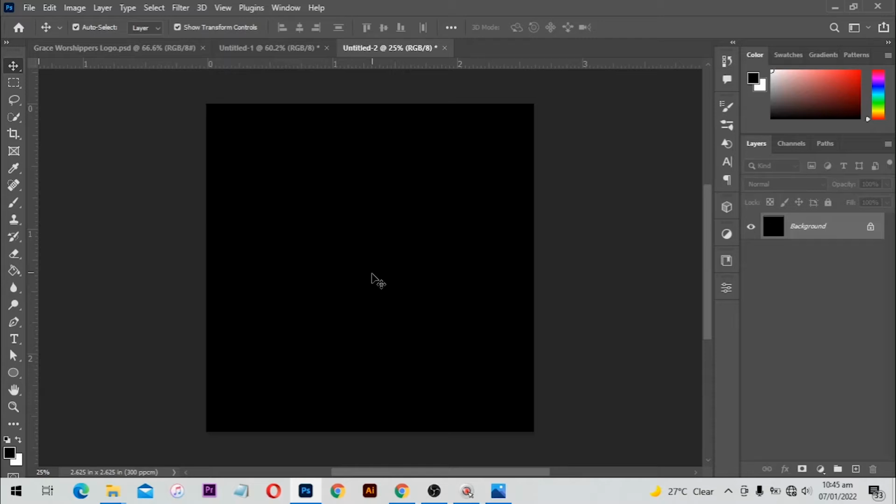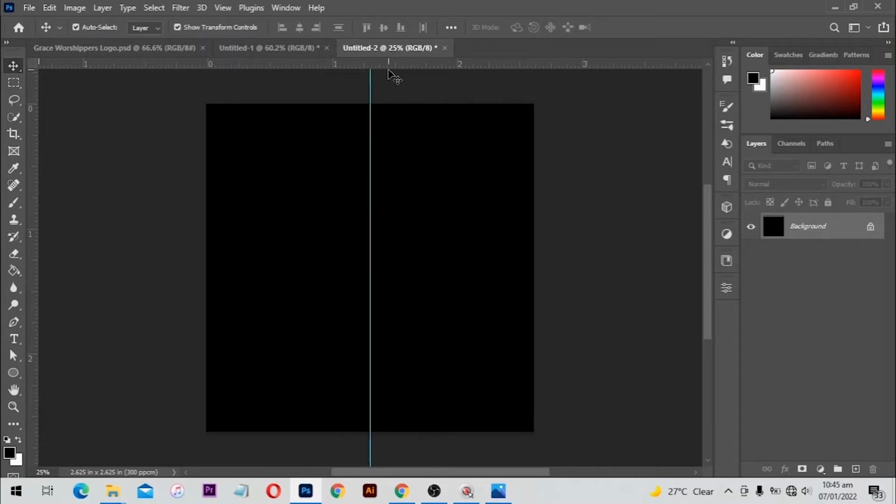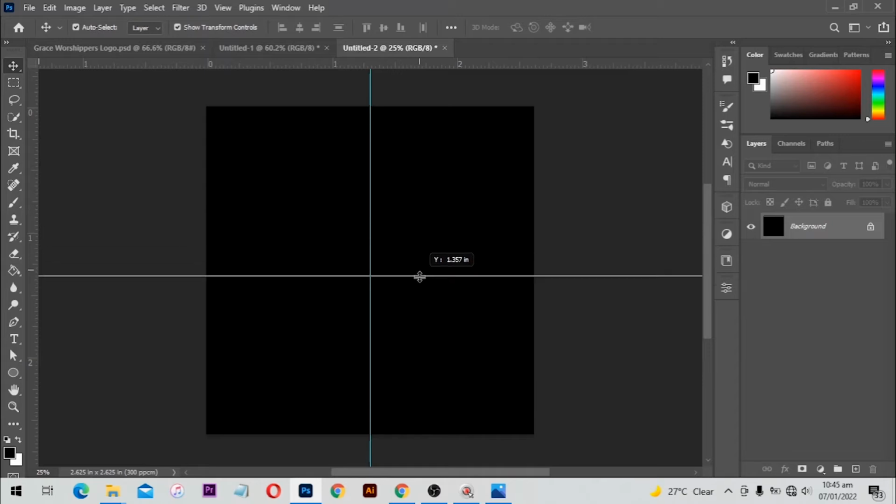Let's continue. So from here, with the help of my shape tool, I'll start to make a shape, but before then, let me bring in rulers. So I'll bring in my first ruler, make sure it is centered, and then I'll drag one also from the up, make sure it is centered.